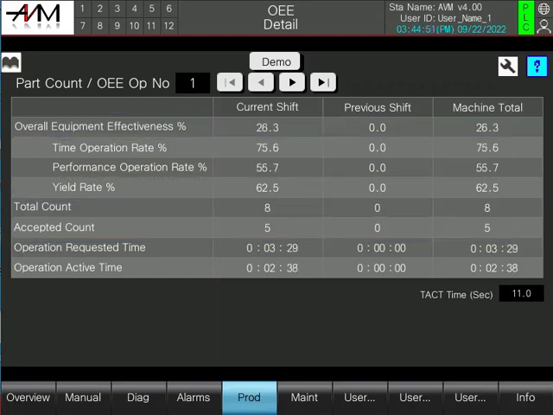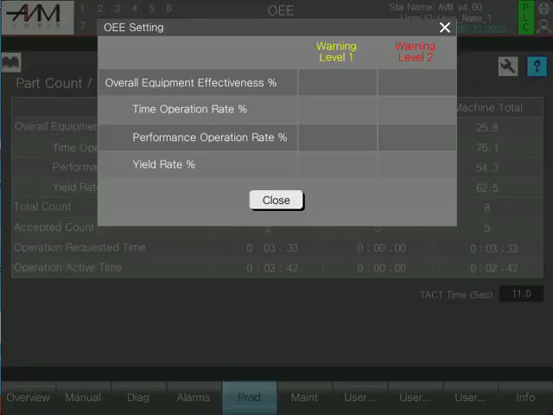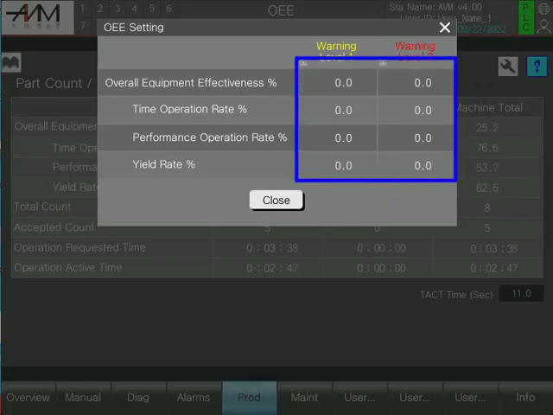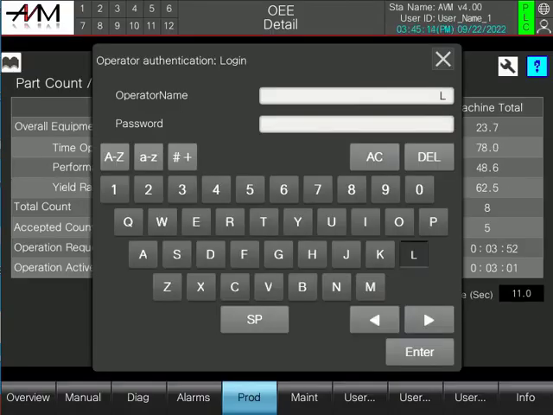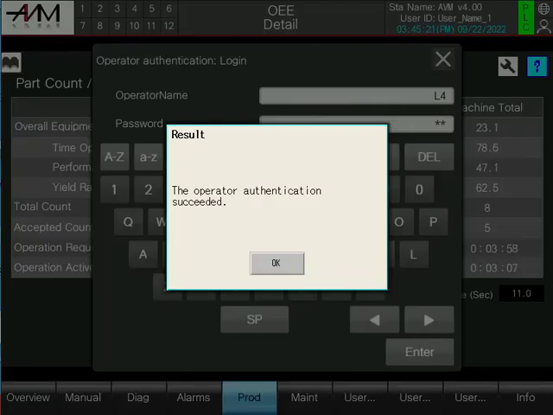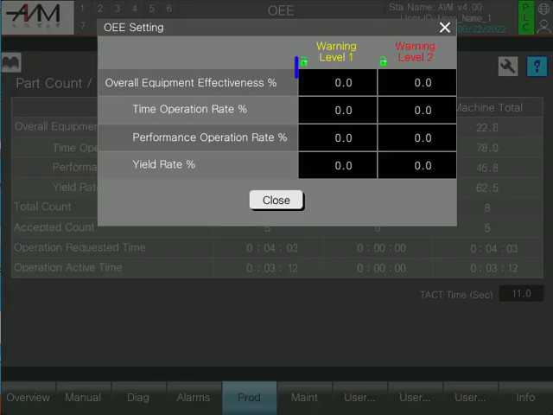I will now demonstrate how to use the warning levels. Pressing the wrench icon shows the OEE warning level setup window. Note that the numeric inputs are all grayed out, indicating that I must log in before I can access them. Now I will log in, and then return to the OEE setting window. The numeric inputs are now black, indicating that I can edit them.